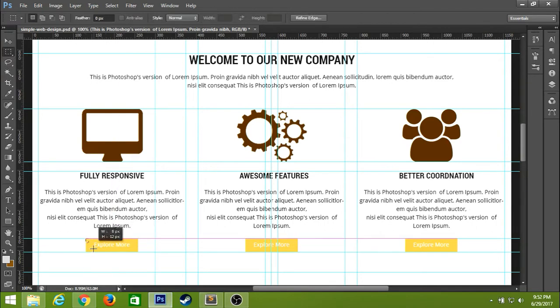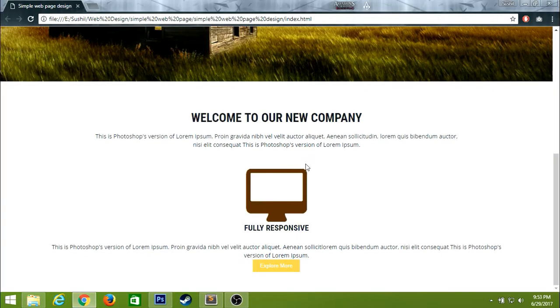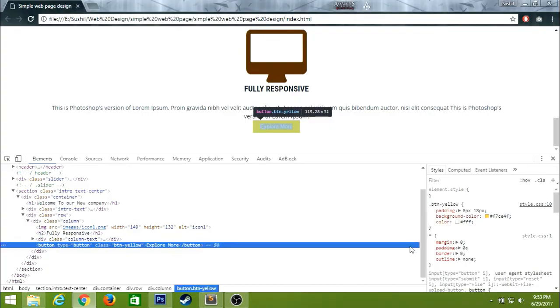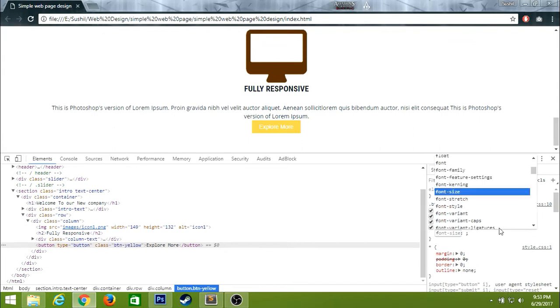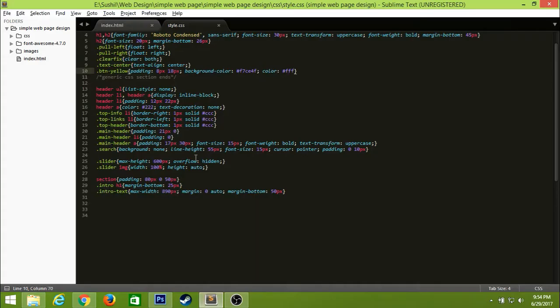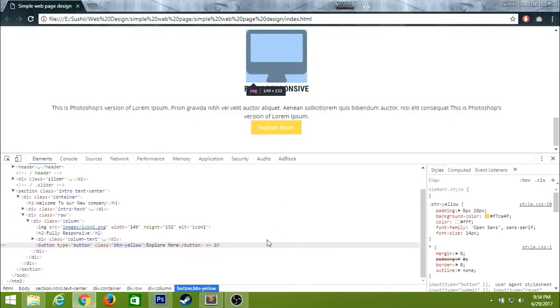Now let's give some padding to the button. Let's give it a background color, and the color will be white. Okay, perfect. But I think the font is not the same font that we are using, and the font size is also not the same. So for the button, give the font family Open Sans and the size is 14 pixels. Now it looks fine.